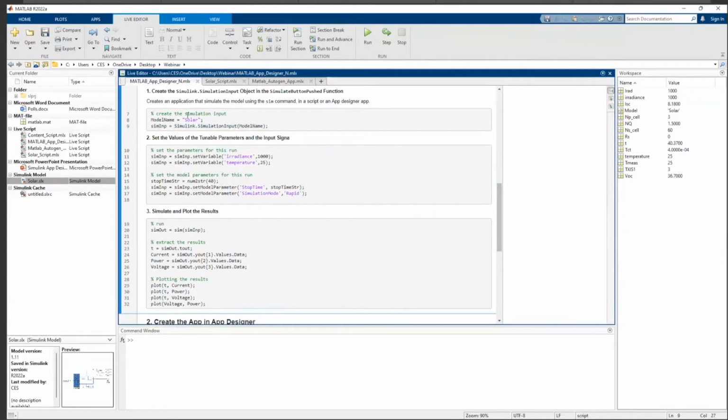Then after I create the simulation input, I want to set variables, tunable parameters, in this. To give the variables, I use set variable. In this, I'm working on only two parameters, that is irradiance and temperature. So these are the two variables that I'm going to set. And I'm also going to set the stop time for the simulation. Stop time accepts input as a string, so I'm converting the number 40 to a string.